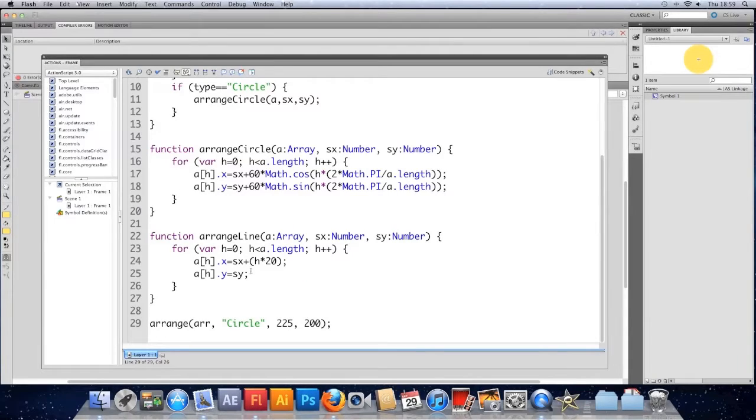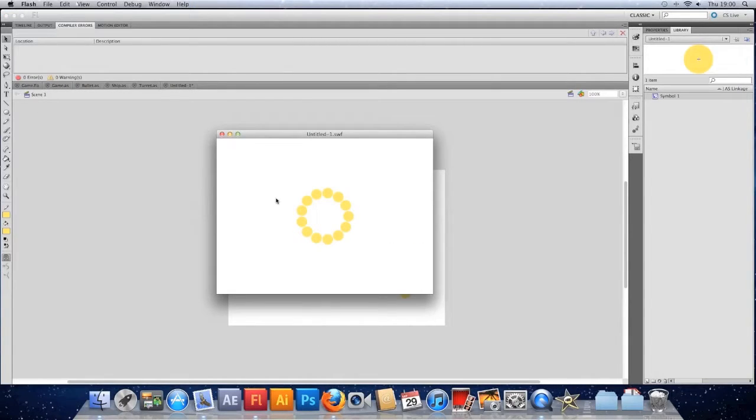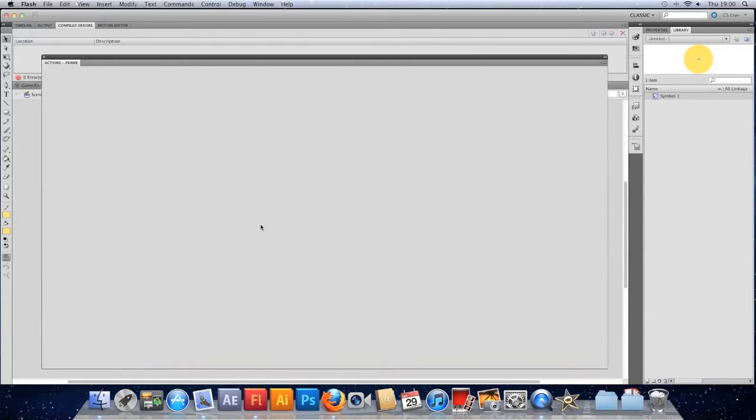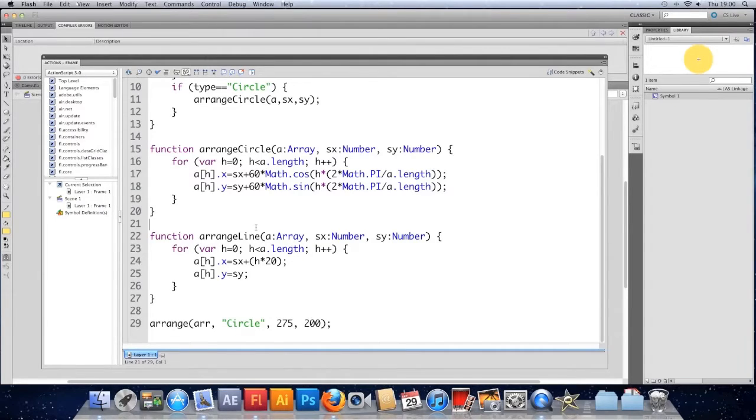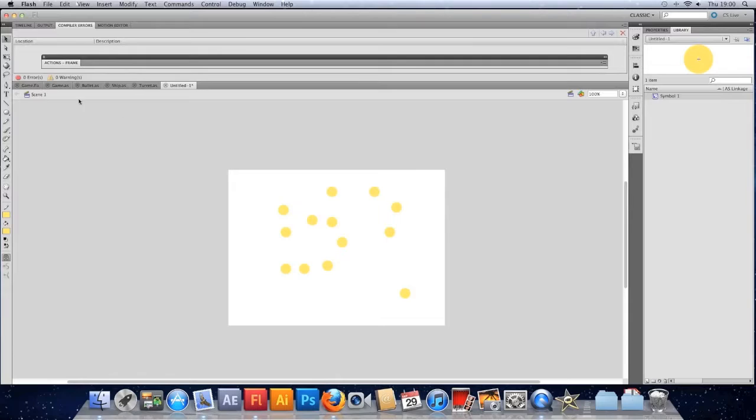275, not 225. Sorry, it's been a long day. There we go, nice and centred. So that's functions in a slightly huge nutshell, but we had to cover that before we advance the game. So let's jump into the game and do something with them.